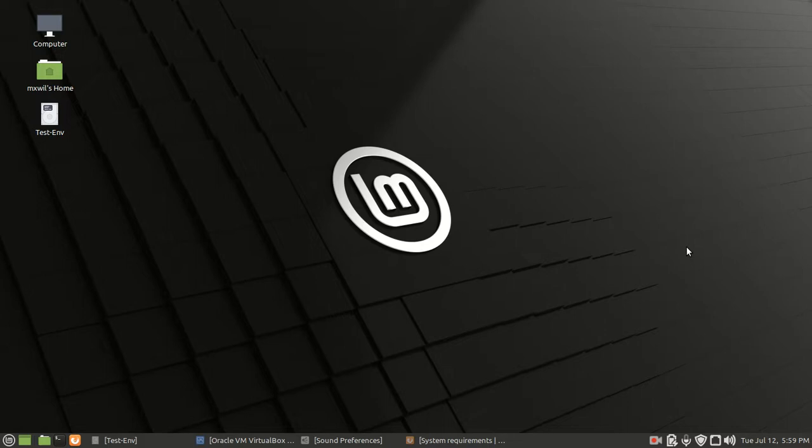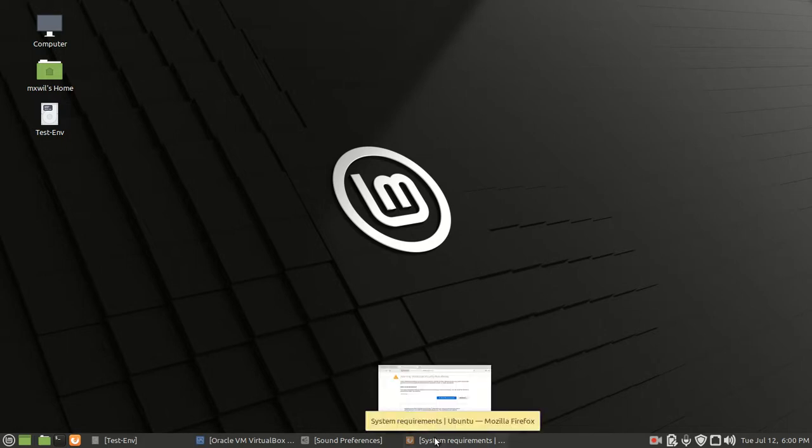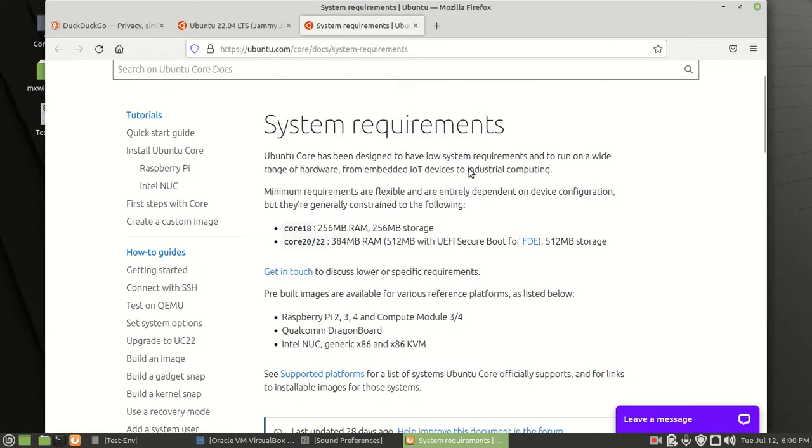Today what I'd like to go over is how to install Ubuntu Server 22.04. So let's get started. The first thing you want to do is go ahead and download Ubuntu 22.04, obviously. So I'm going to open up my browser here.